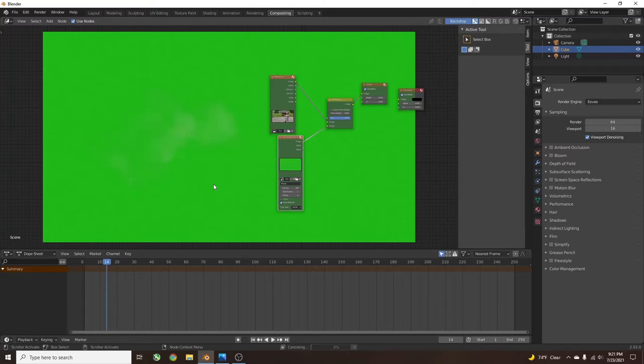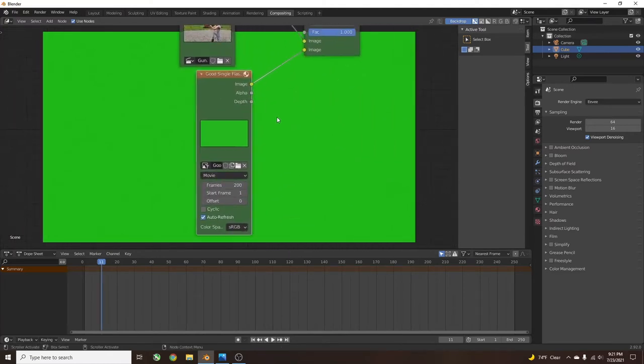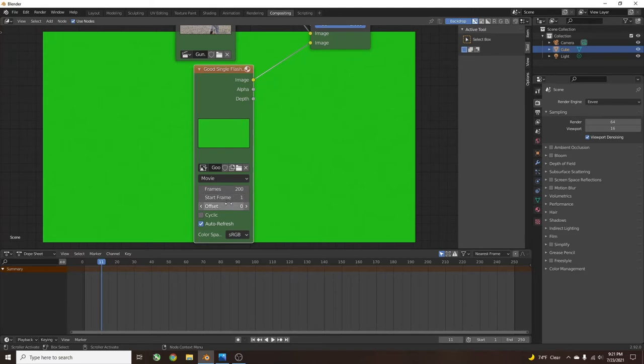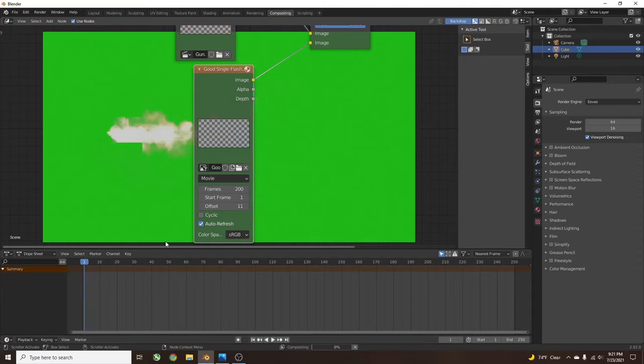I'm going to go to the start right before the muzzle flash starts, so right here. So frame 11, and I'm going to change the offset to 11. That means it'll start 11 frames in. So if you go back to 0, it'll just start properly. You don't have to do that, but it makes it a lot easier.